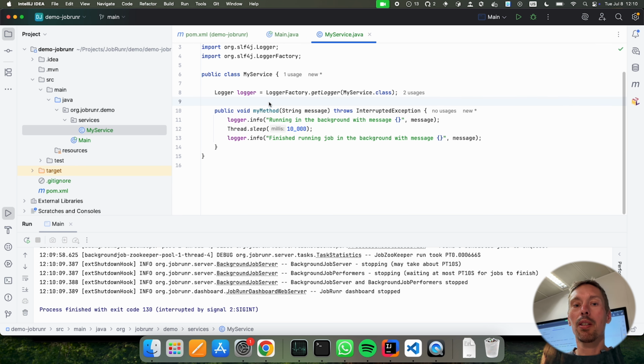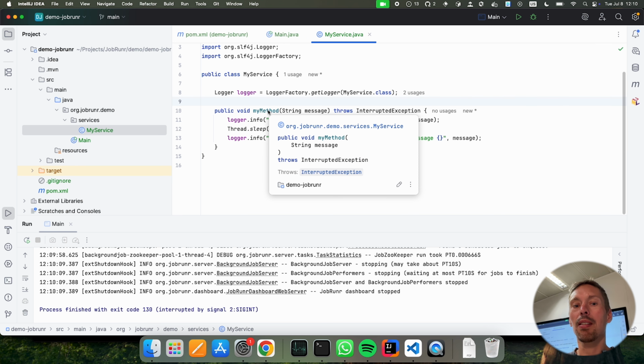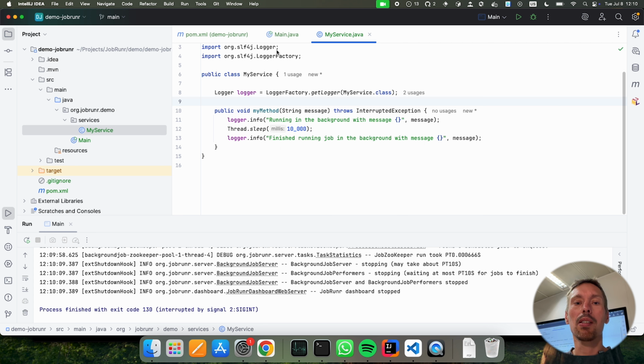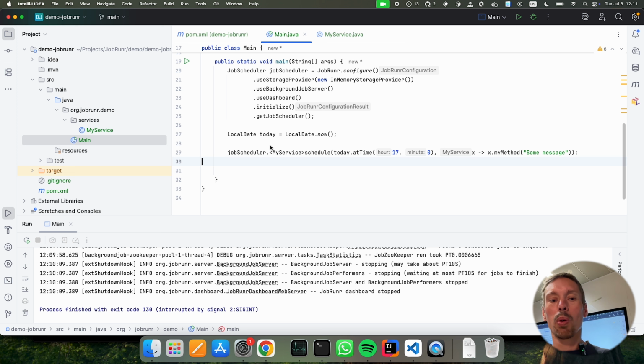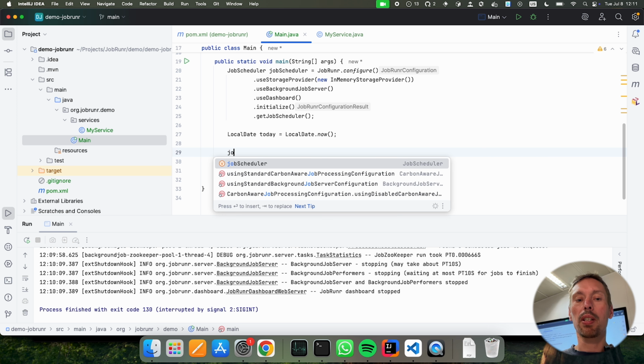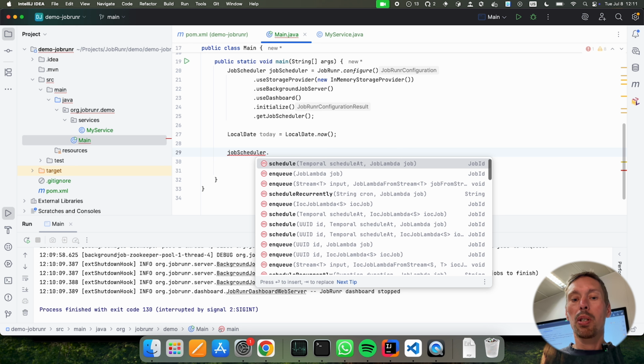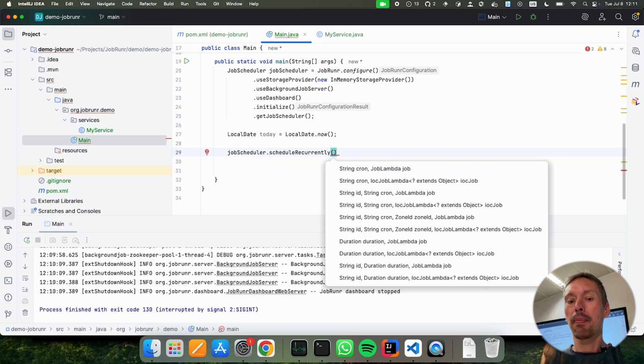In this case, my service, my method, we will call it recurringly every 2 hours or for example every day at 2 p.m. Let's do that. So what do I need to do in this case? Well, we already have the example with the job scheduler. In this case, we just say, okay, job scheduler, schedule recurrently.